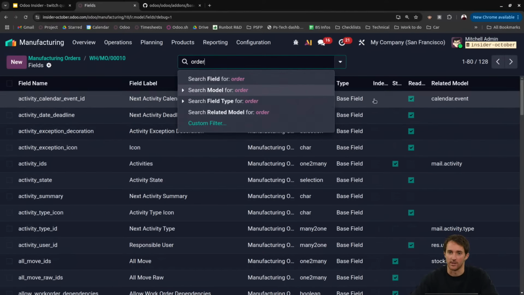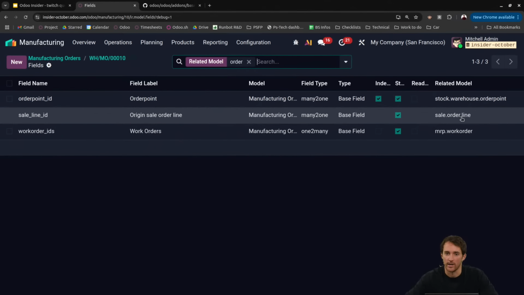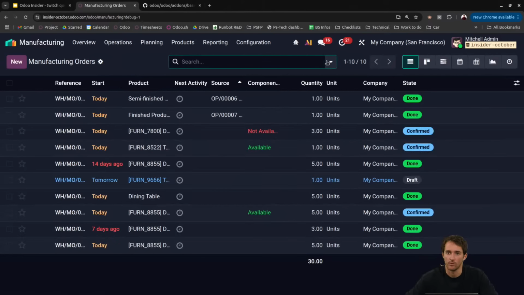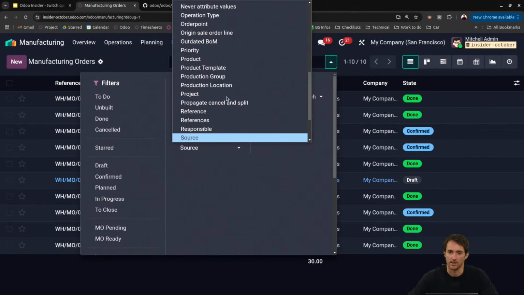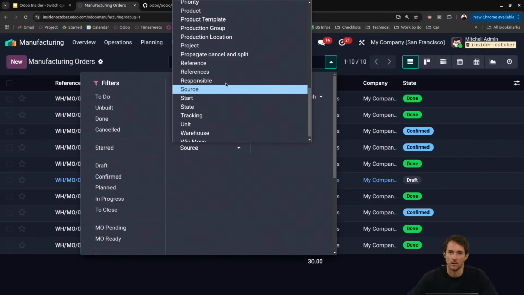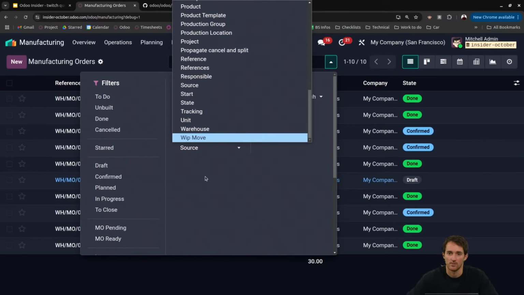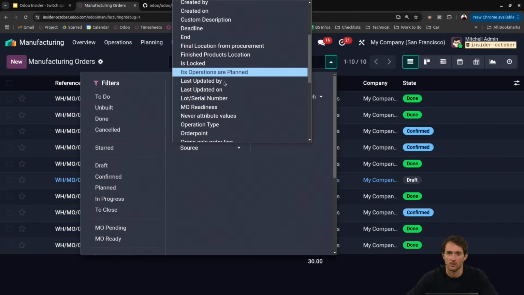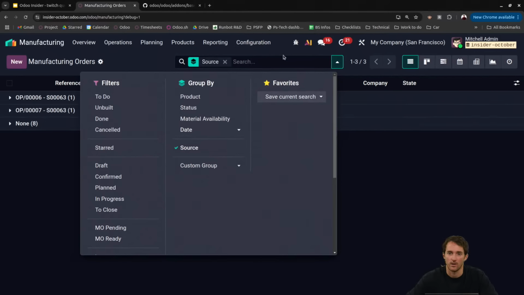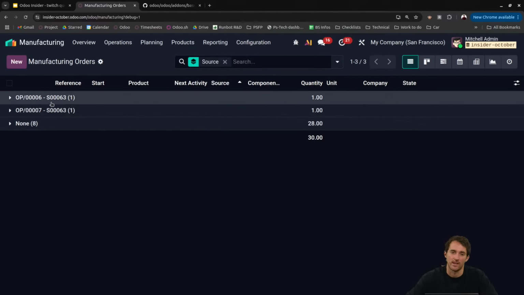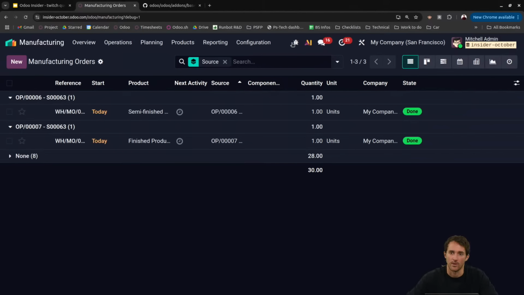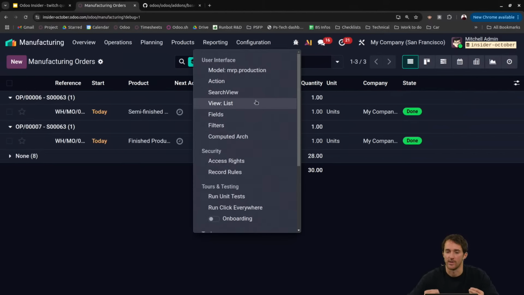Is there anything that is linked to order? Sale order line, yeah, why not? So the sale line ID, but I mean, we can try, but most probably it's not going to work. But here, if I decide to group it by sale order line, how can I do it? Maybe not. Let's take a look at the source. Source is working as well. But here, the thing is that the source is still different for both. Of course, because it's not the same thing that triggered the manufacturing of those goods.